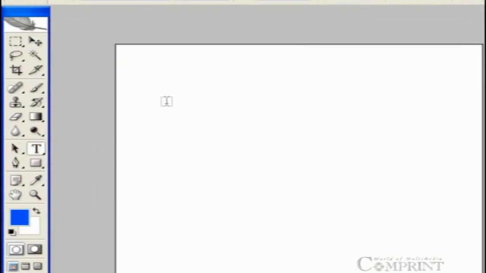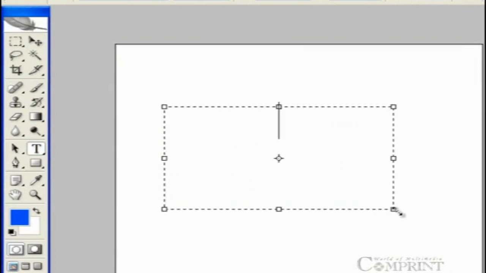For paragraph typing, pick the Type tool and drag it on the document with mouse. Then you will get a text box. Type the text in the text box.